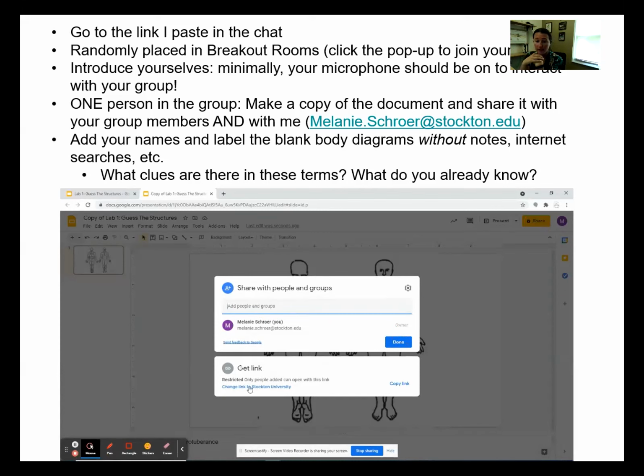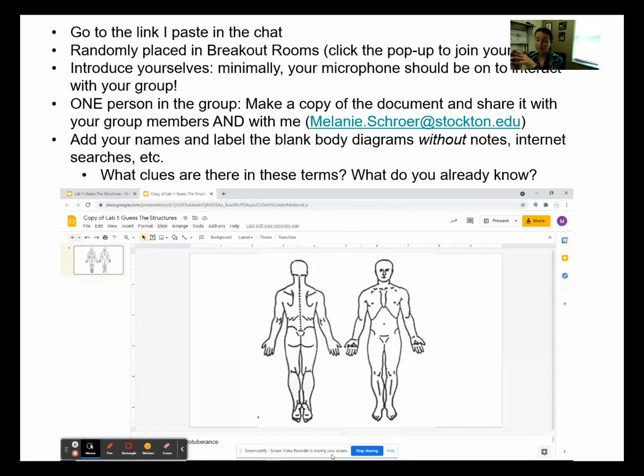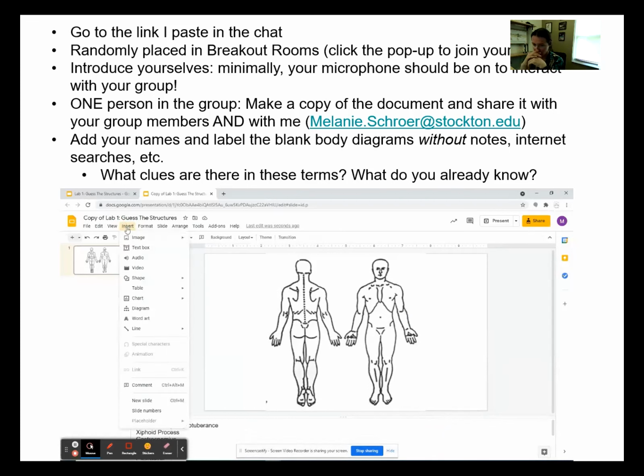Or you can change who can access it, so anyone with a link. Make sure that they can edit it because you're all going to be working on this together, and then copy the link and paste it into the chat on Zoom. Either way works. Just make sure that everybody can edit it. So now what are we doing?